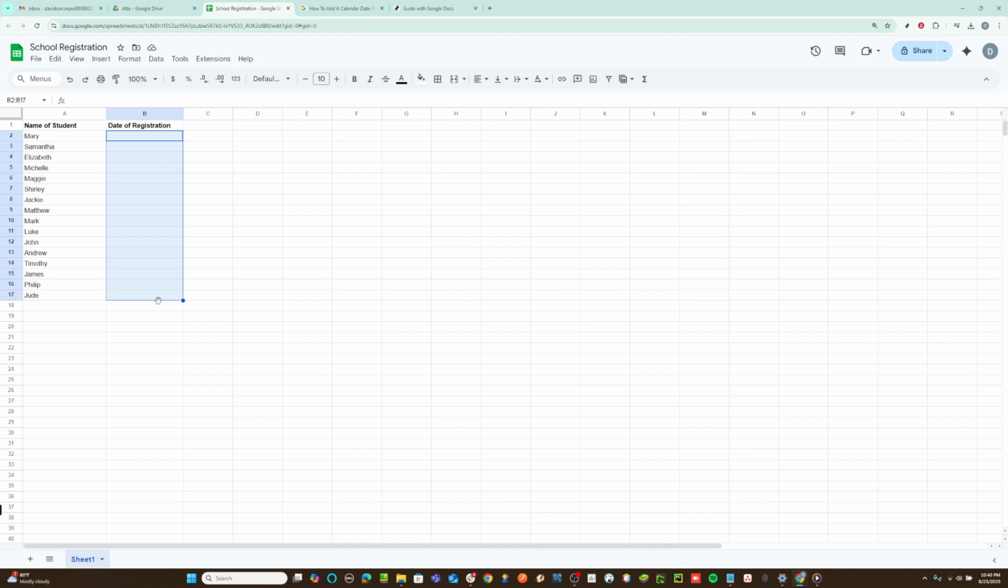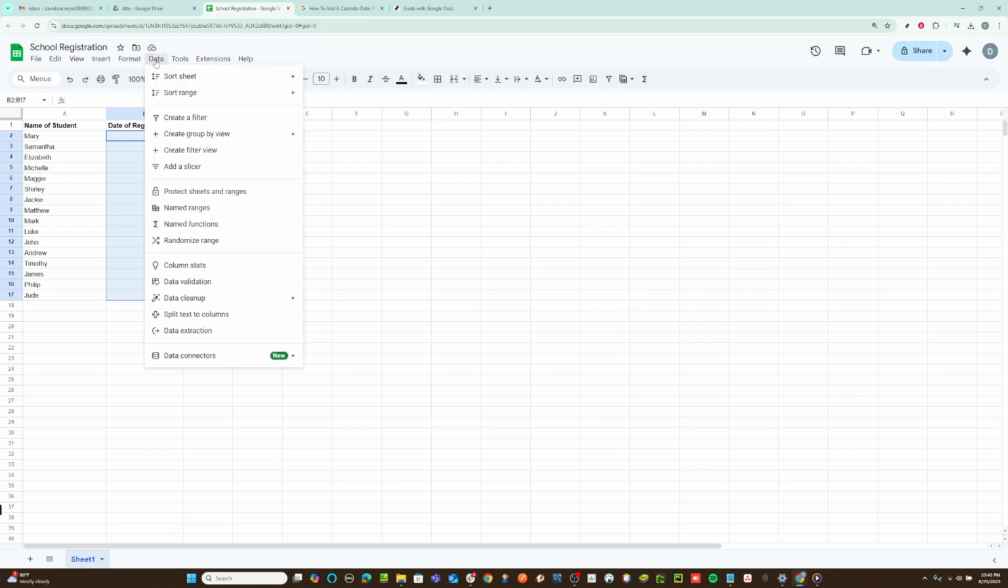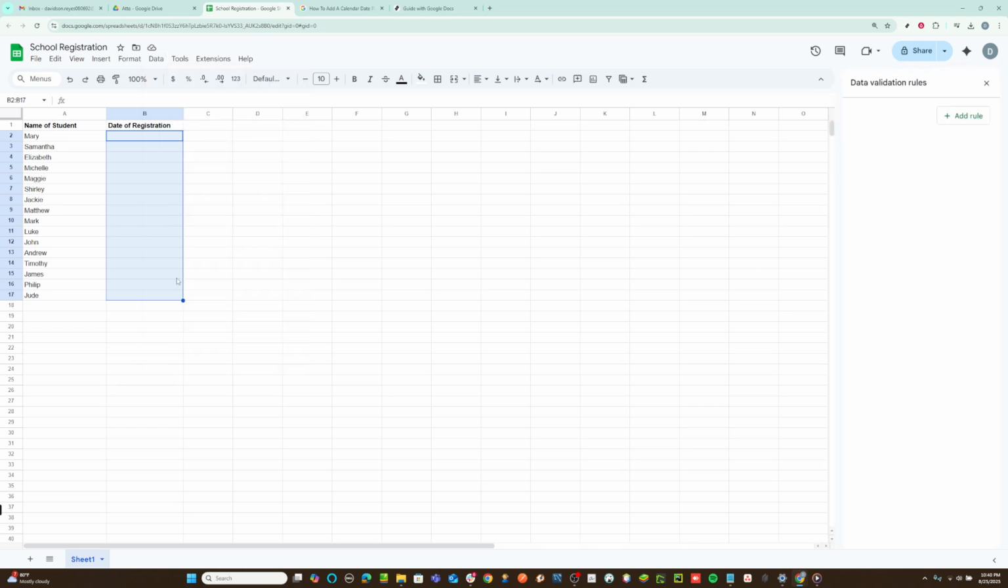After highlighting your desired cells, direct your attention to the top of your screen where the menu list is located. Click on Data. This will open up a menu of options that you can perform with your data. From the drop-down options, select Data Validation. This is the feature that allows you to set rules about what data can be entered in a particular cell or range of cells. Once you're in the data validation window, you'll see various settings you can adjust.